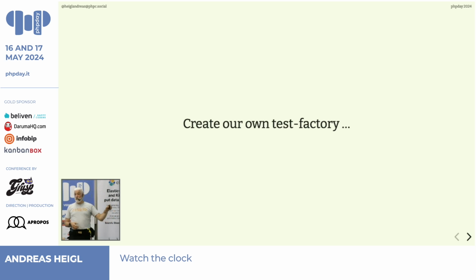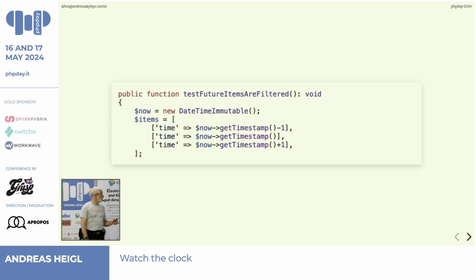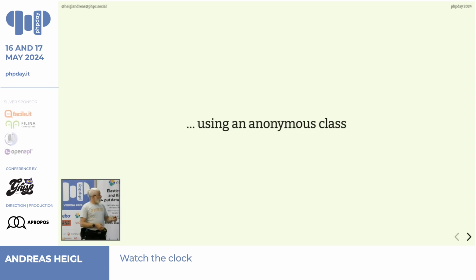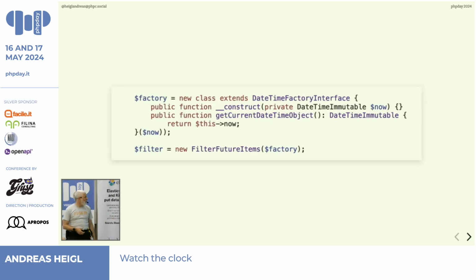In our test, we can now create our own test factory. The beginning stays the same. We have our new DateTimeImmutable injected in this variable $now. We have our $now getTimestamp, whatever. That's nothing new. And then we are using an anonymous class. What? Marco showed me that and I was like, wow, that's awesome. So we just create our factory now, which is a new class that extends the datetime factory interface. And we just define two functions in that: the constructor that takes a DateTimeImmutable object and our getCurrentDatetime object method that returns that datetime object.